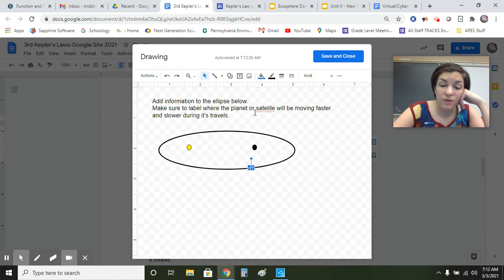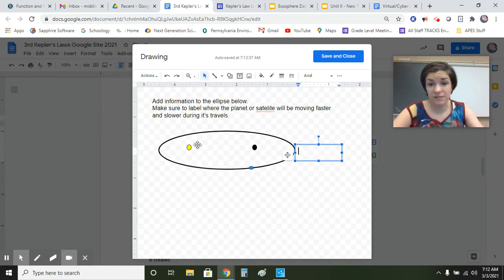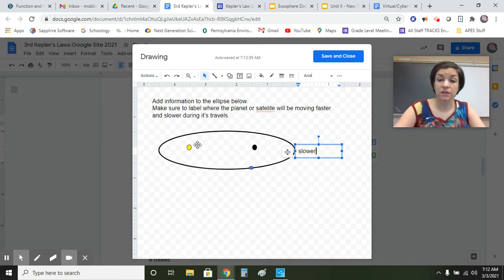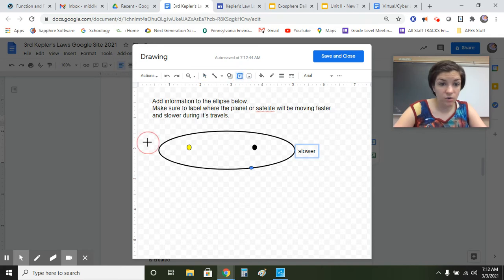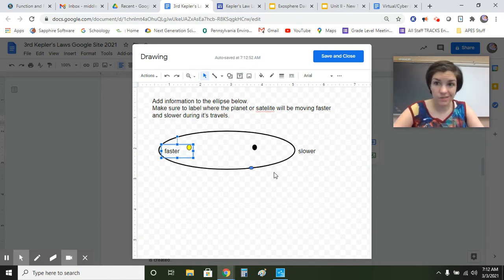Make sure to label where the planet or satellite will be moving faster and slower. So let's get a text box over here. Further away from the sun, it's going to be slower because there's less gravity out here whipping it around. And then over here, it's going to be faster. As it moves around, it's going to whip around, and then it slows down out here.